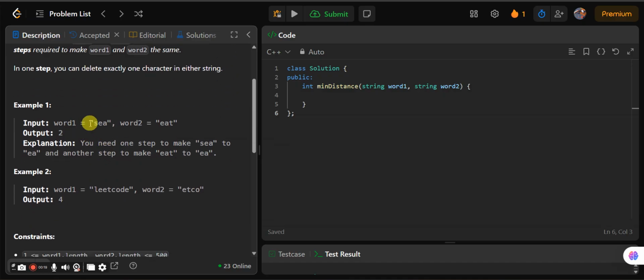For example, if word 1 is "sea" and word 2 is "eat", in one step you make "sea" to "ea", that is you remove S from this, and in another step you make "eat" to "ea", that is you remove the T. Now after both of the steps, word 1 and word 2 are equal. So that is our aim.